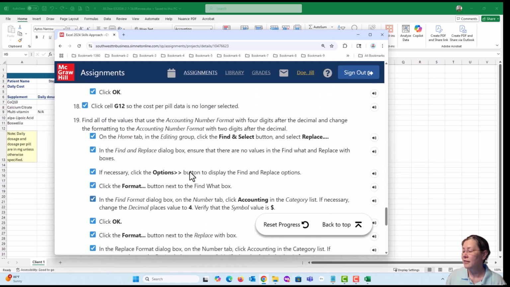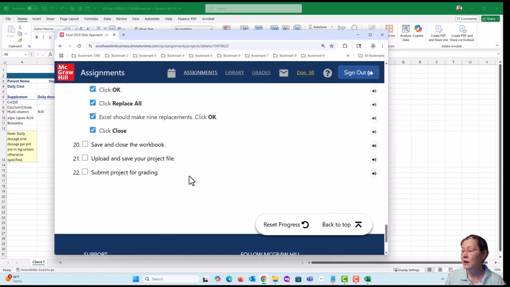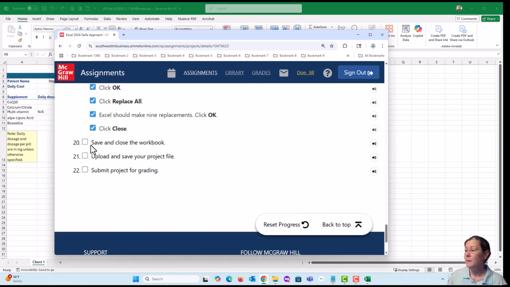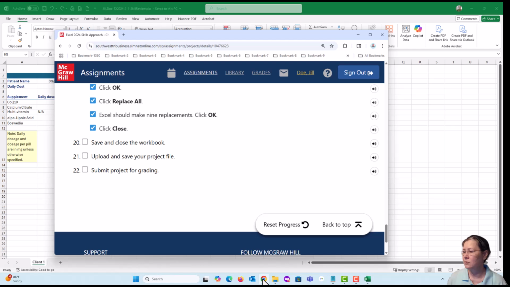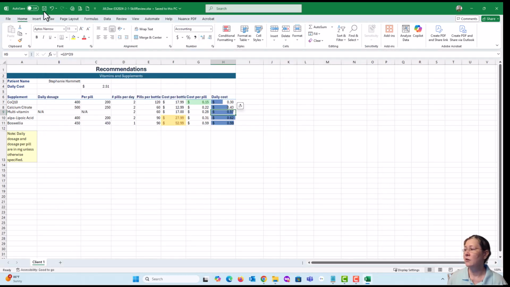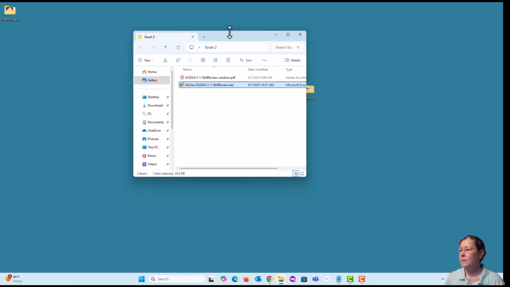Well, folks, that step 19 was a big one, but it brings us down to the submission. And I know that we need to save our workbook. I don't think they told us to have a particular cell selected, did they? Sometimes that is important. Okay, so they don't. So save, close completely out of Excel.